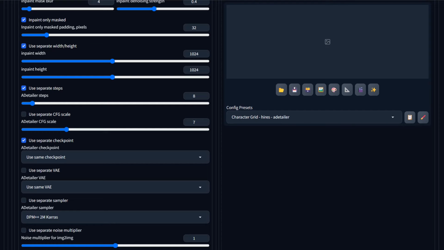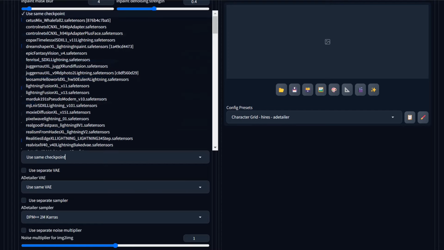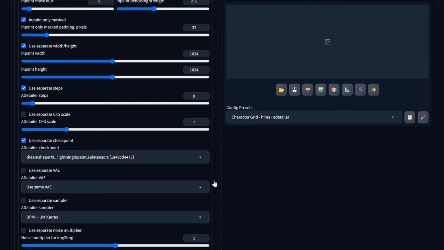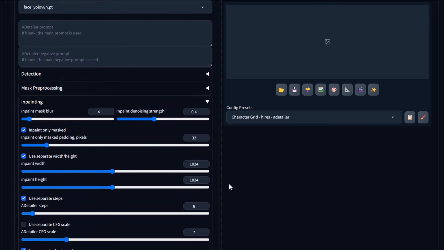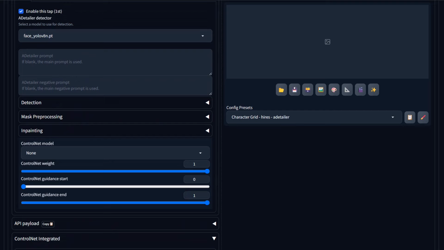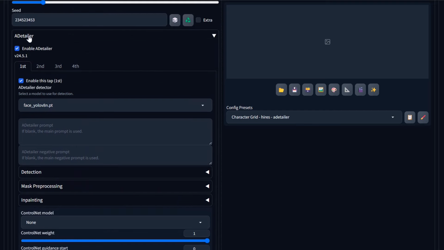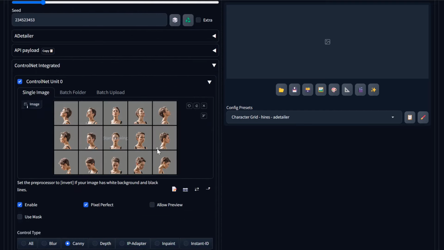I believe it can because there's a JSON file that controls this. So I may be able to add that in. So we're going to select our inpainting model. And for this one, we're using Dreamshaper XL Lightning Inpainting. It's a wonderful inpainting model. And I'm pretty sure that's it for the A detailer stuff under inpainting under A detailer. So we can minimize all that.